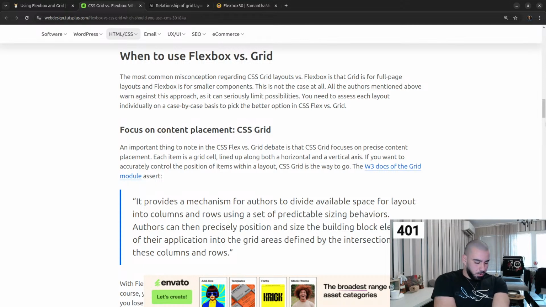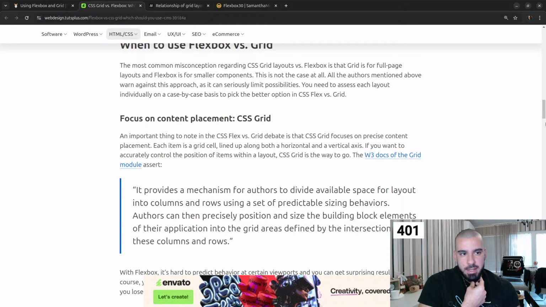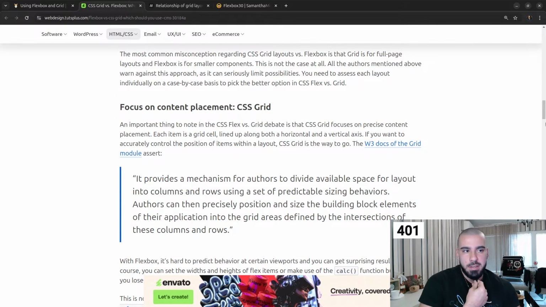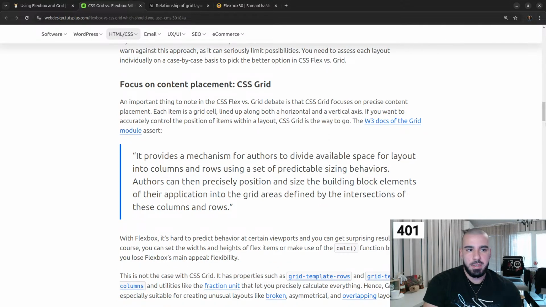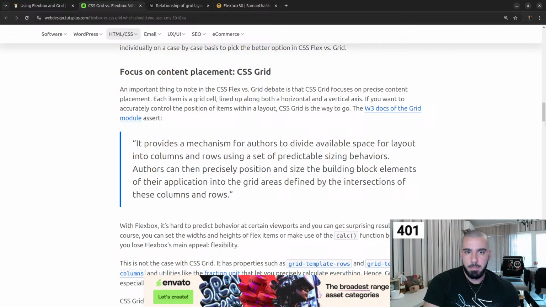When to use Flexbox versus Grid? The most common misconception regarding CSS Grid layouts versus Flexbox is that Grid is for full page layouts and Flexbox is for smaller components. This is not the case at all. All the authors mentioned above warn against this approach as it can seriously limit possibilities. You need to assess each layout individually on a case-by-case basis to pick the better option in CSS Flex versus Grid.